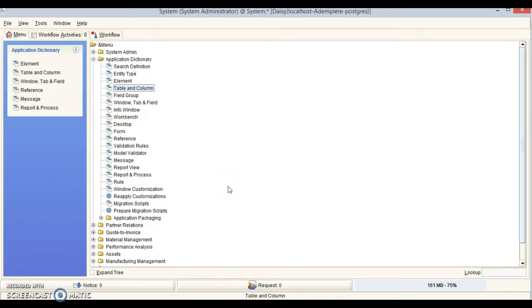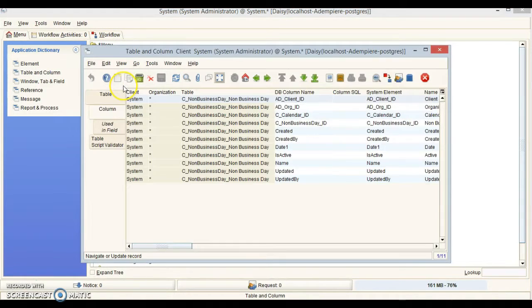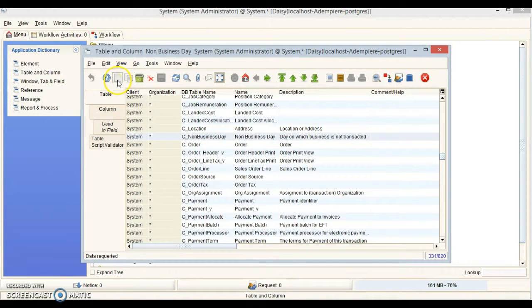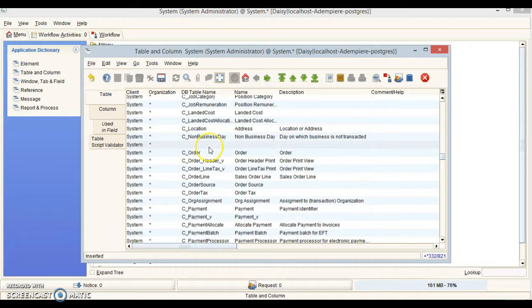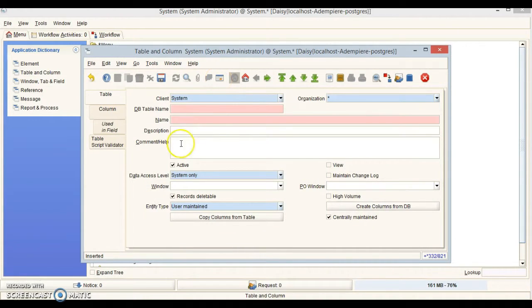From here, we're going to follow the steps in the previous video of how to make a new window for each one of those new tables. So you're going to go under Menu, Application Dictionary, and hit Table and Column. So we're going to create a new record. We can see it popped up right there, but we can create a new view. We do the same steps like in the first video.